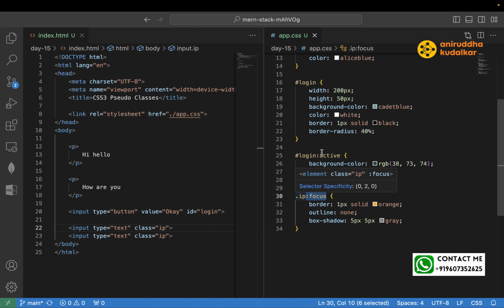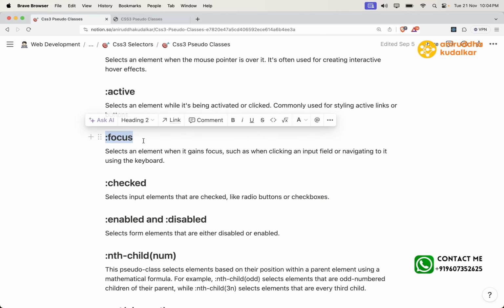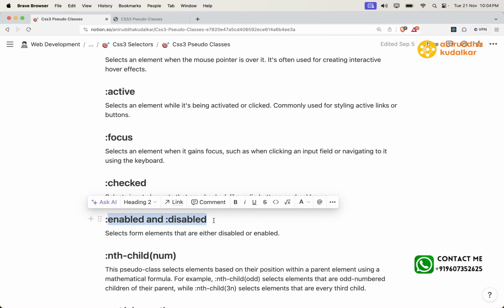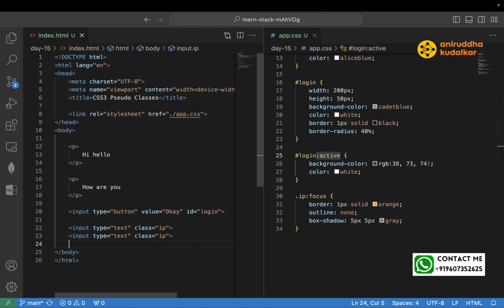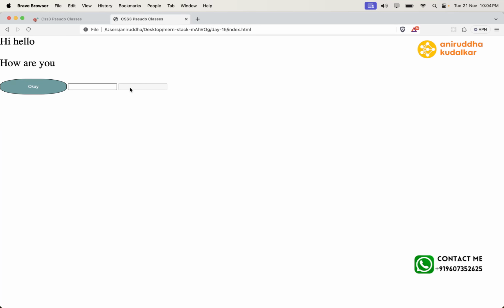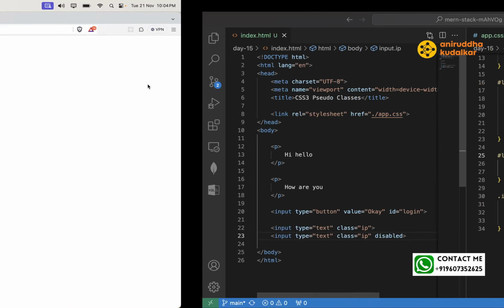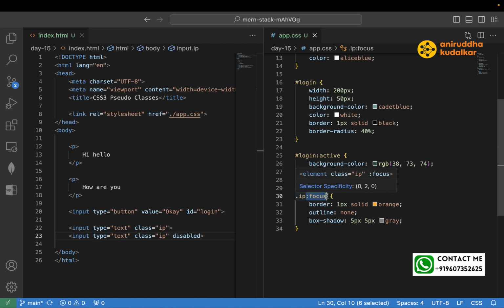What do you mean by colon focus? What do you mean by colon active? So here we have seen colon focus. Now there are other things also, colon checked, colon enabled and disabled, right? Now whenever you say disabled, can you see this input box would be disabled? See now, you cannot enter anything into this input box. This is disabled, and by default this is enabled. So if the input box is disabled, you can still apply some styles by means of colon disabled.